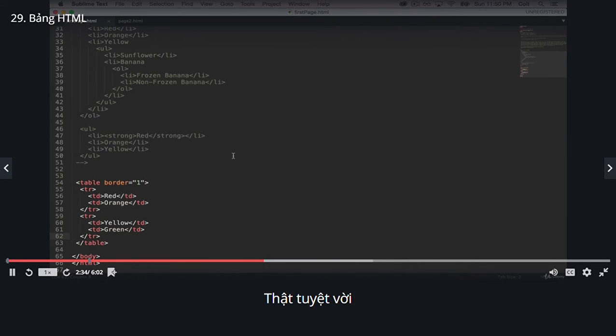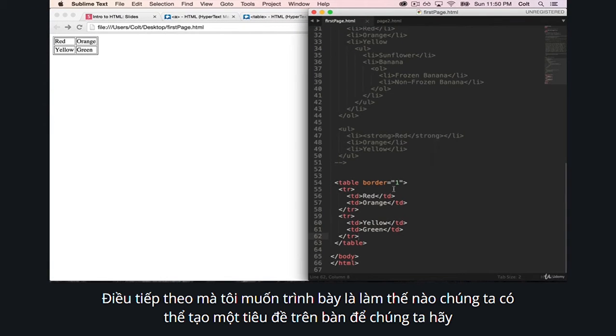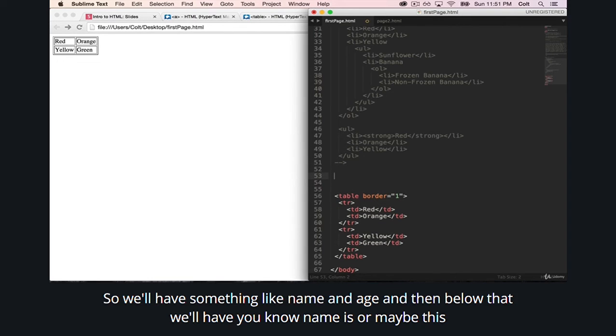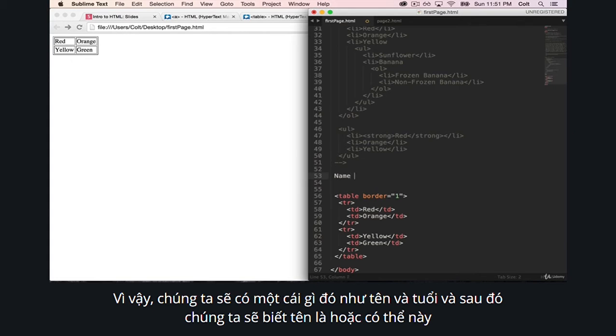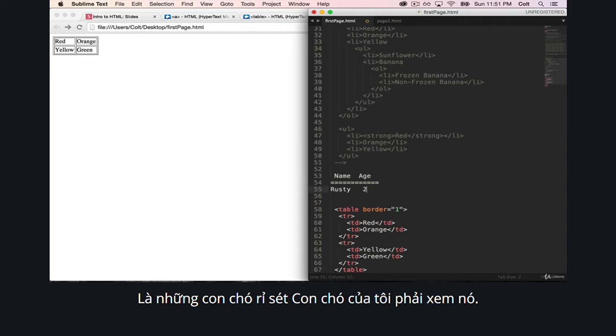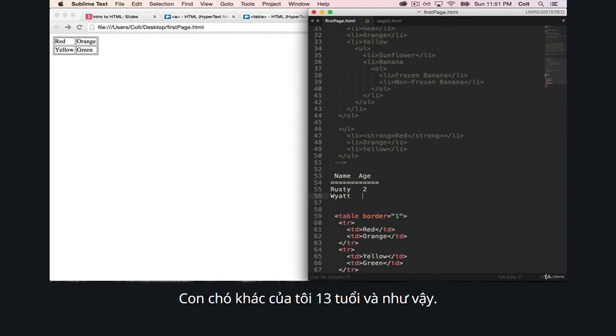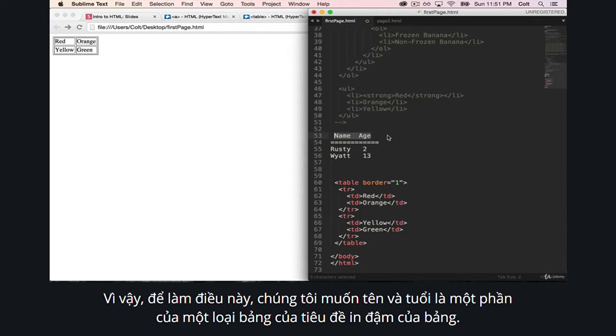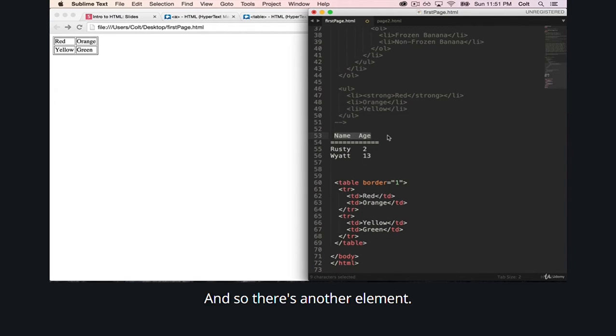So that's great. The next thing though that I want to show is how we could create a heading on the table. So let's change our data a bit, and let's make this table about people. So we'll have something like name and age, and then below that we'll have, maybe this is dogs. How about that? Rusty, my dog who's 2, Wyatt, my other dog who is 13. And so on. So to do this, we want name and age to be part of the table. It's kind of the bolded heading of the table. And so there's another element.